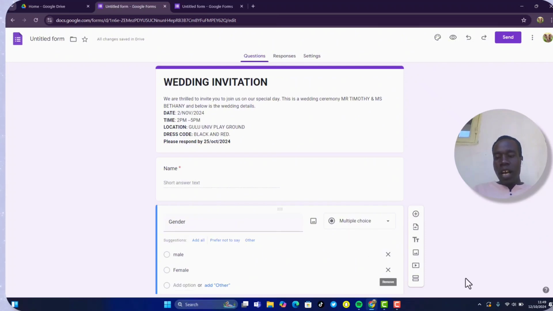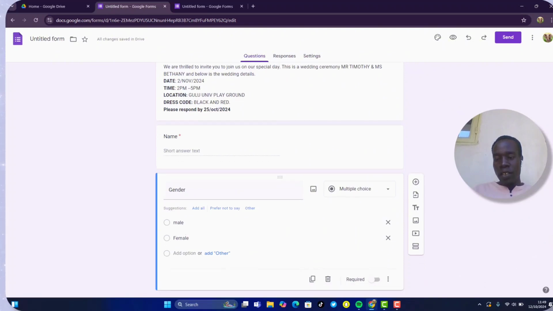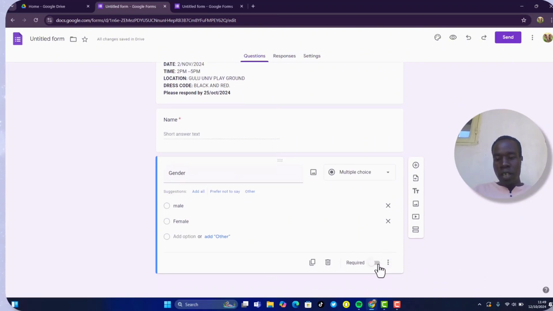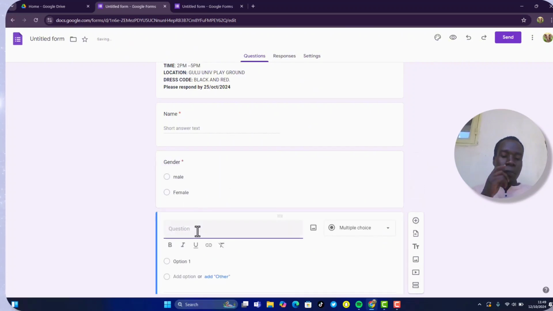And also this part, of course, is compulsory. So I'll come here and put required. After putting required, it will make that question compulsory, meaning each guest must answer that question. After that, I come and add more questions here. And then the next question can be the email address.